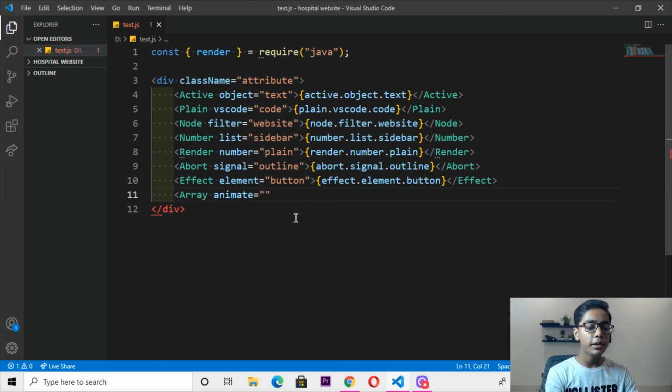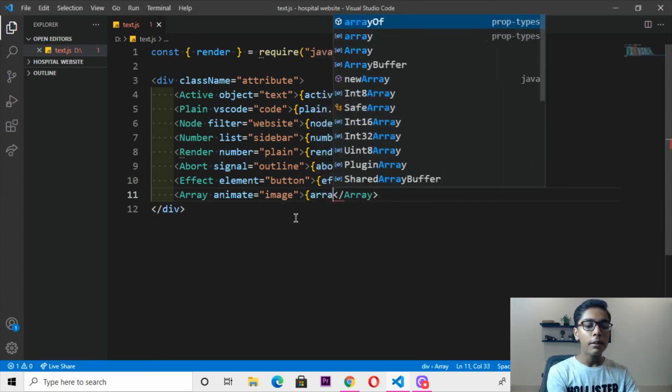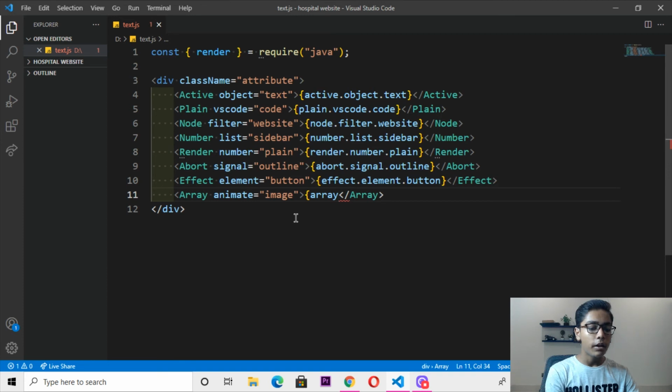So here I will be just writing in that image, so you can remember this is the image tag with the animate which we are defining. Here I will be writing array dot animate now. Then just write here after that image. So here write dot image, then close this tag now. So when you've done with that, save this file now.